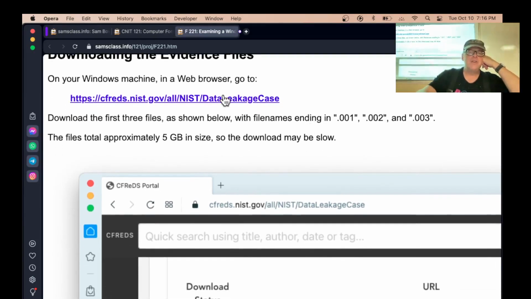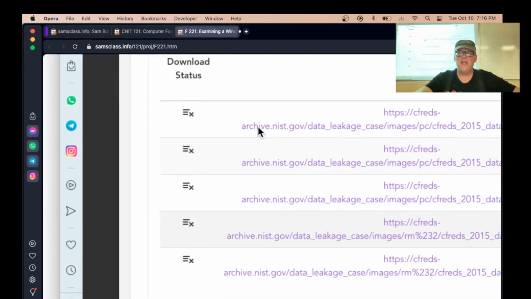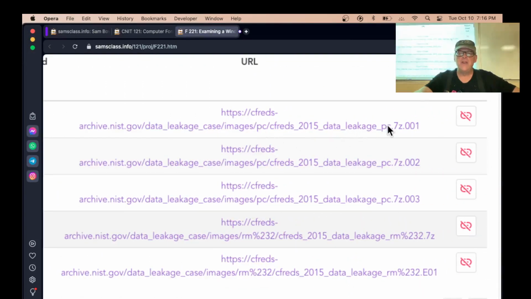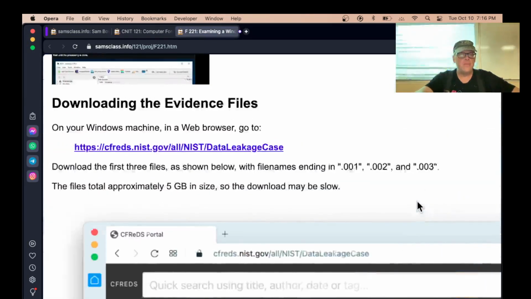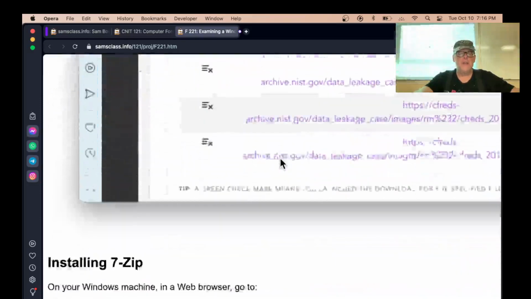Anyway, so you go to this National Institute of Standards site, and you can get a data leakage case. You download these files, and you see there's this data leakage. There's 3 files ending in 001, 002, and 003. These are about 2 gigs each. They total about 5 gigs. You have to download all 3 of them.